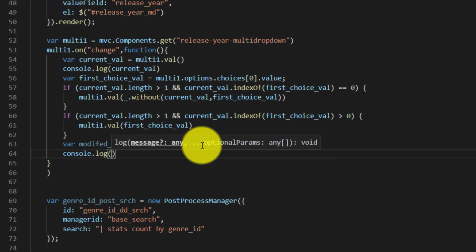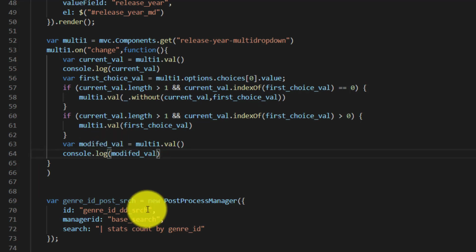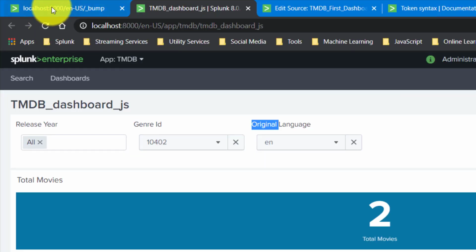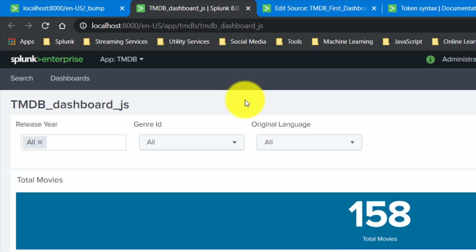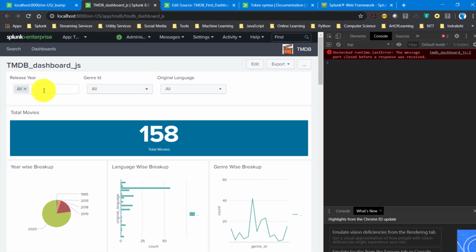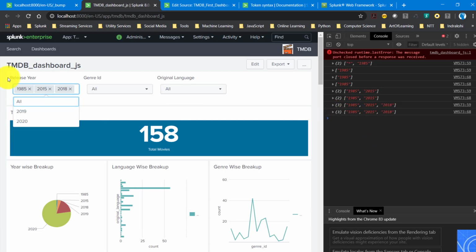Let us see what is printing here. That will give us some idea about how you should approach this token transformation. So I'll just do a console.log over here. Let us bump it once and refresh it. Now as we did some console.log, I'll press F12. If I select 1985, it created an array called 1985. If I select 2015, it creates an array of 1985, then 2015, then 2018. It creates an array of these three elements. That means whatever we are selecting from the multi-select, behind the scenes it is creating an array of these elements, right?